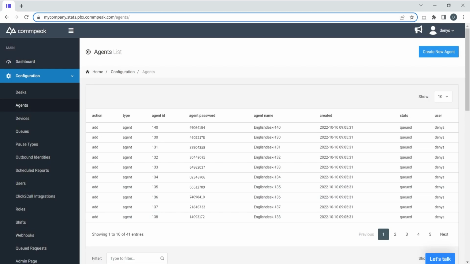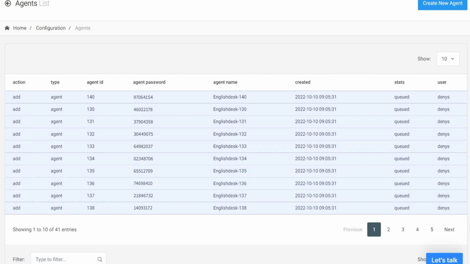The system will take some time to add agents. Pending agents are shown above, and soon they will appear in the main table. The system automatically generates an agent password, and you can change it at any time.